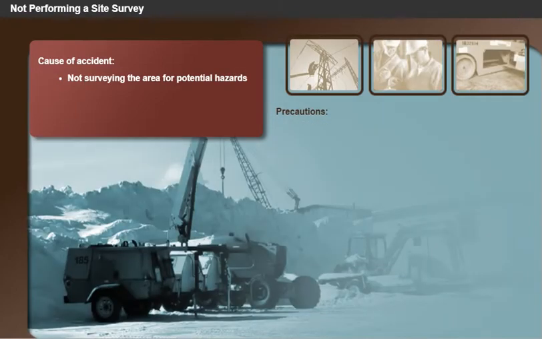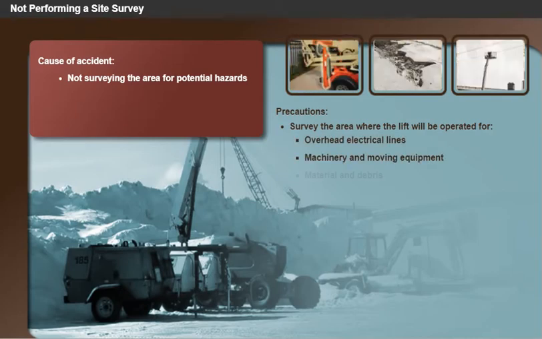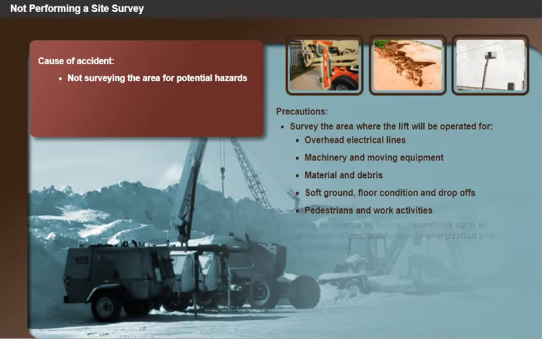Not surveying the area for potential hazards can lead to an accident. Survey the area where the lift will be operated for overhead electrical lines, machinery and moving equipment, material and debris, soft ground, floor condition and drop-offs, and pedestrians and other work activities.